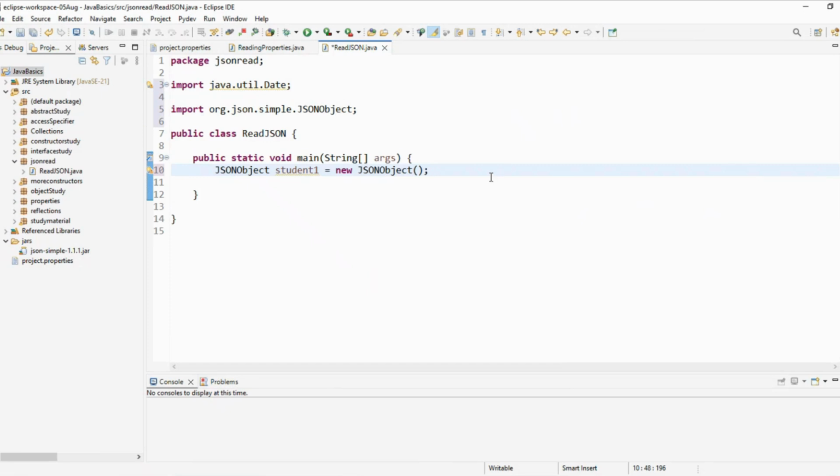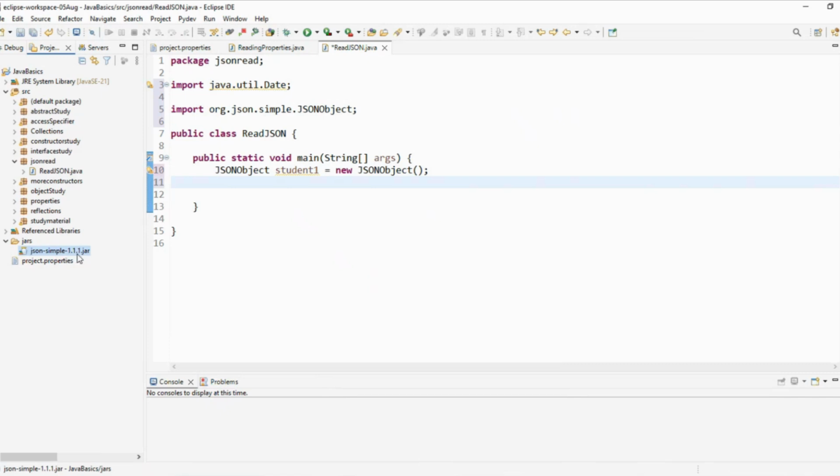JSON is not an inbuilt class. We have to include this class. We have included this JSON simple. It is helpful for reading and writing, or you can say reading and creating, a JSON. Now, how will we create a JSON? We will see.